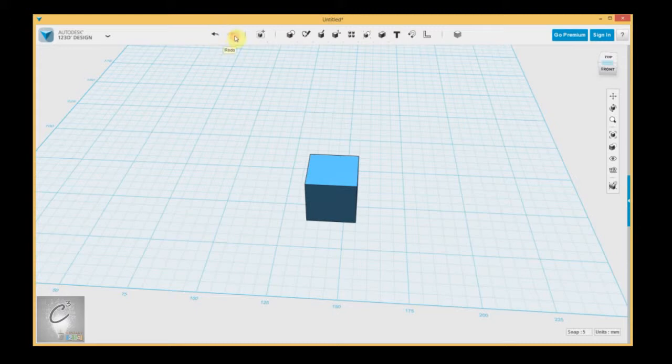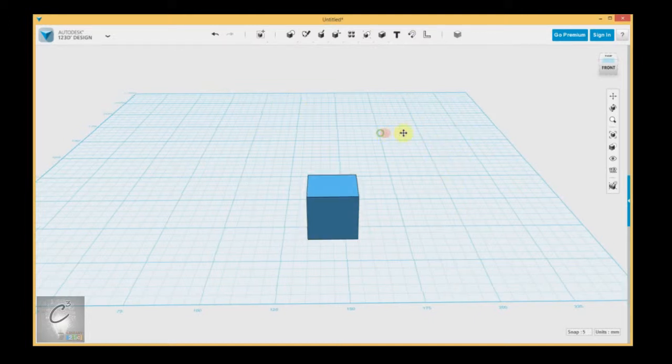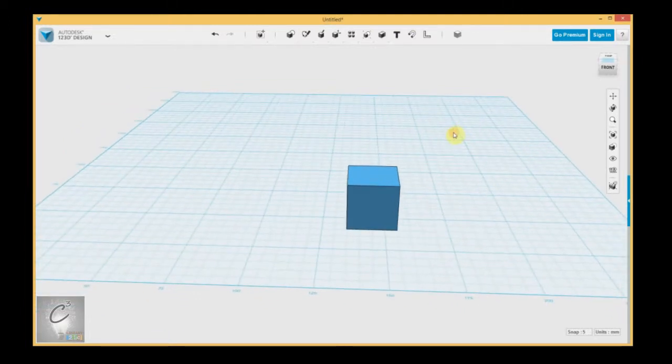Up here we have our familiar undo and redo keys. If we click that, it's going to undo the movement of the cube that we did before. I'll talk a little bit about the navigation controls for this window, because moving around in 3D can be a little bit wonky. The first thing is your left click on your mouse. Left click selects an object, and that's pretty simple.